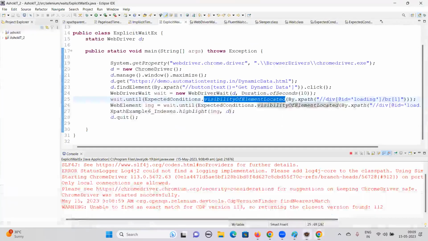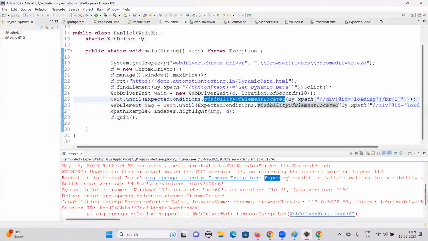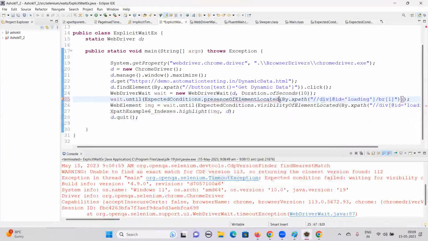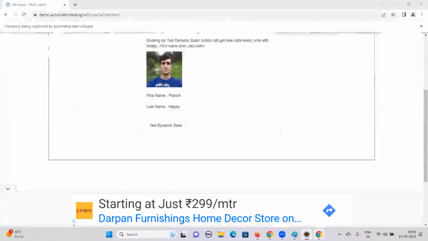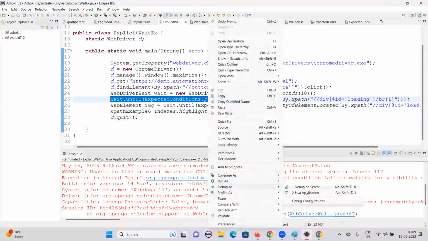After 10 seconds, it throws the exception. The exception we are getting is TimeoutException, expected condition failed. So now I give presenceOfElementLocated, which checks only the presence of the element in the DOM. DOM is nothing but the Document Object Model, where all the element properties are stored.